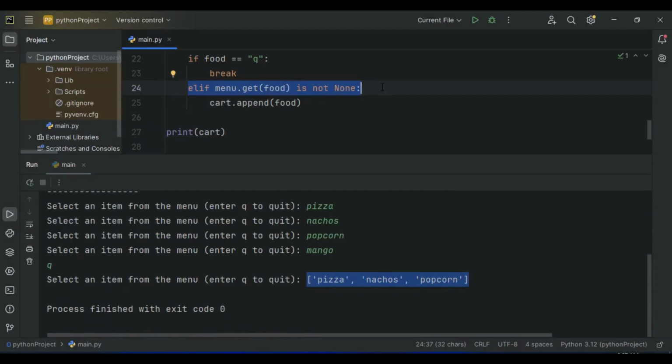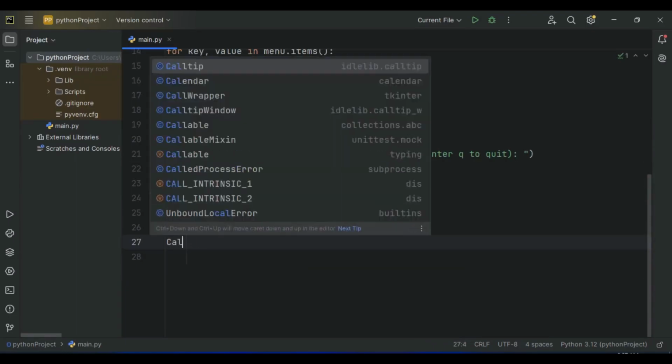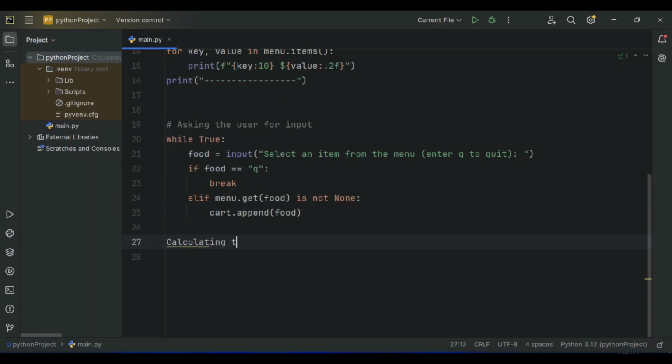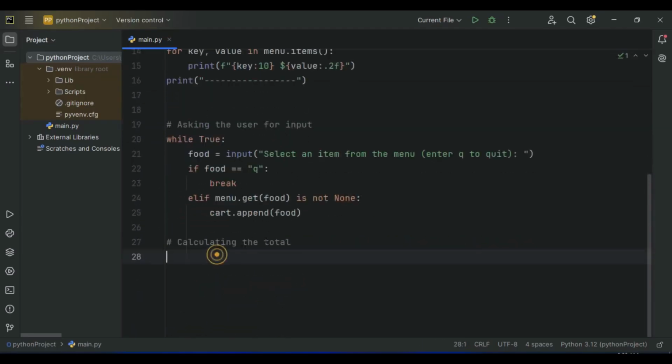Alright, now that we know that we are getting all the right data that we want, let's go ahead and now start printing our invoice. So now let me actually go ahead and minimize this, and then right here I'm going to come over here and let me add a comment and say calculating the total, something like this, and I'm going to put some decorative text. Let me actually copy this one right here, paste it right here and say invoice.